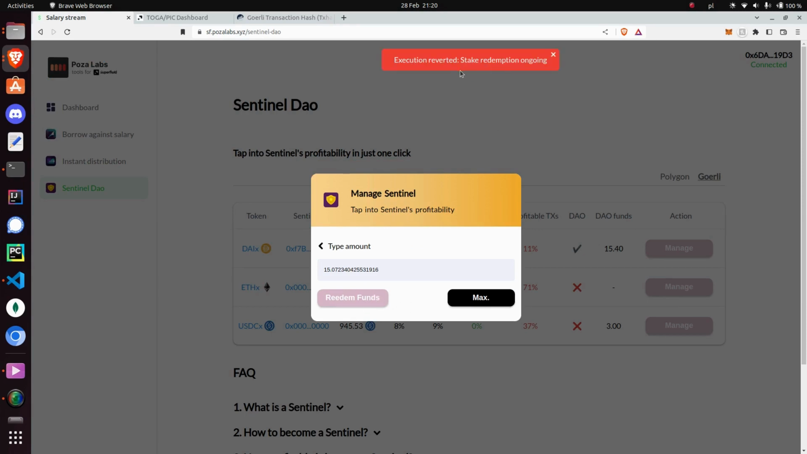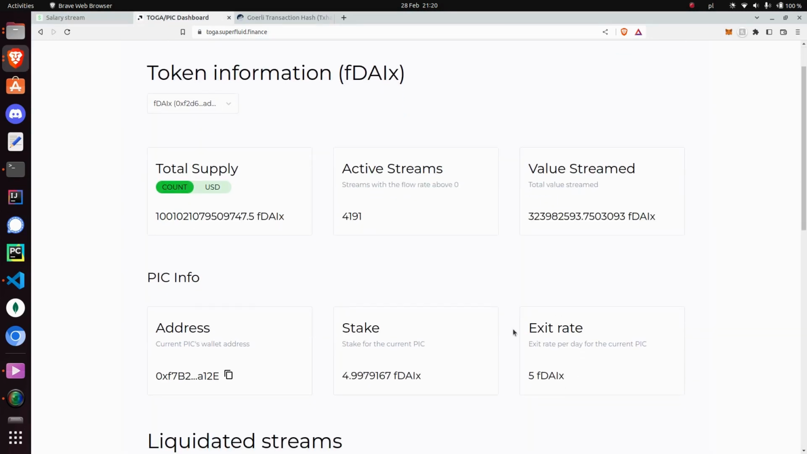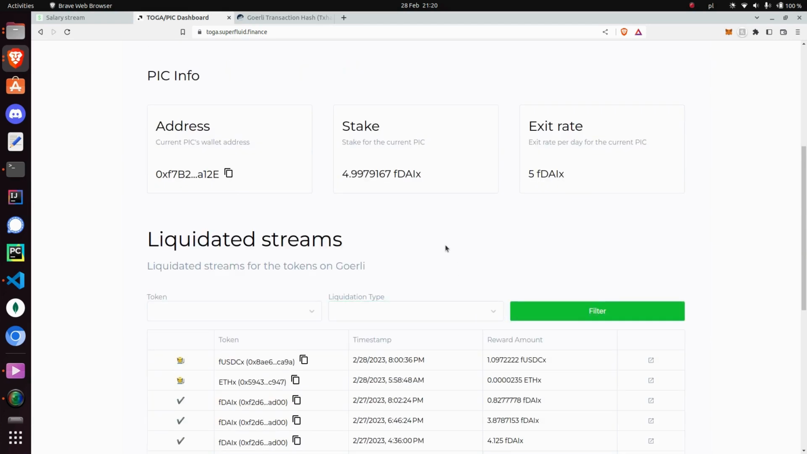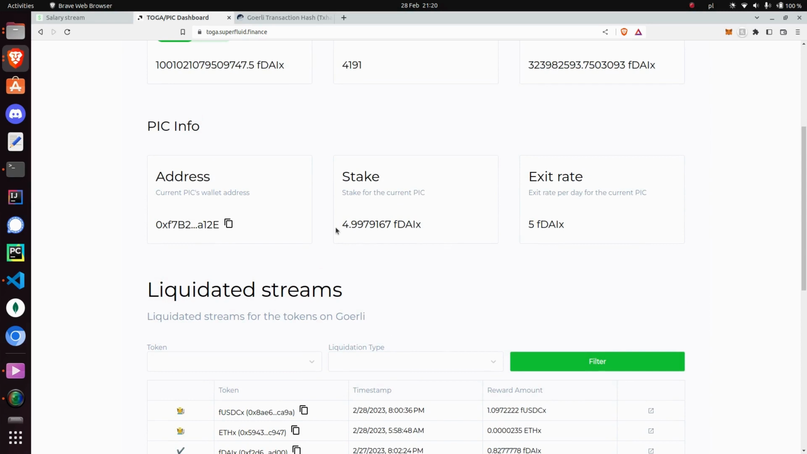very complex matter: we are now exiting from the Sentinel, but we are doing that with a stream. So this means we would then change the percentage of the tokens that we hold in the smart contract while the stream is ongoing, and while potentially the Sentinel could close some other streams. So that would mean that closing those other streams would also increase the stake that we have.